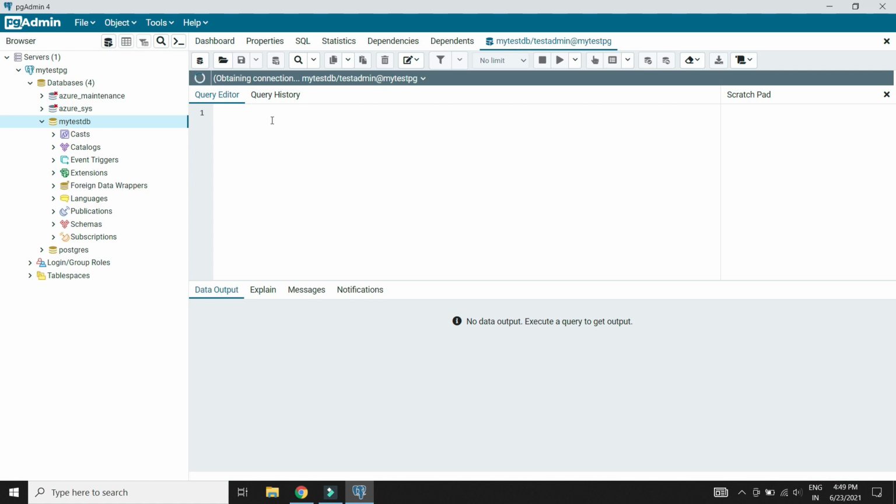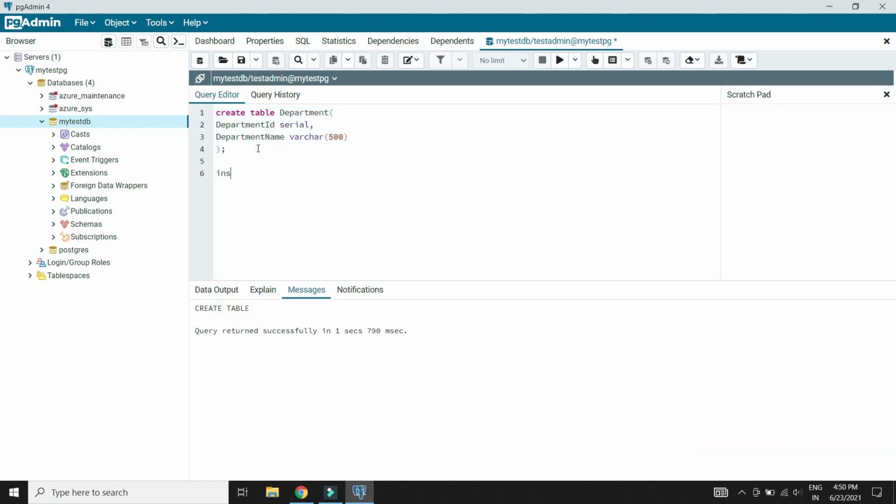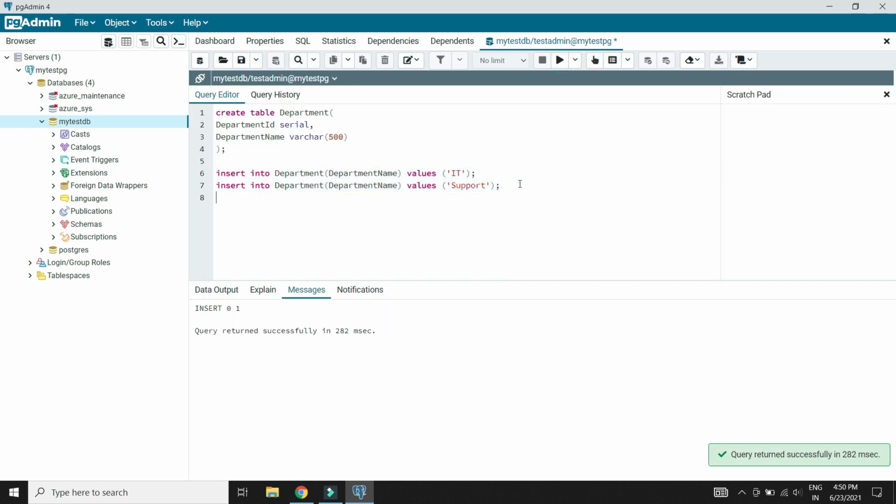We need two tables for our app. One to store department details and another one to store employee details. Let's start with department table. It will have two fields. One to store an auto-incremented department ID and another one to store the department name. Let's insert some records into it using insert query. Let's check the data using select query.